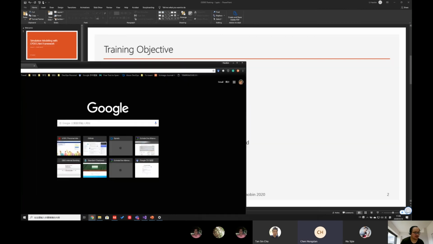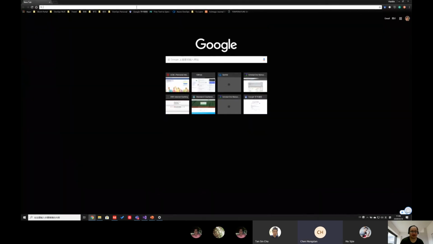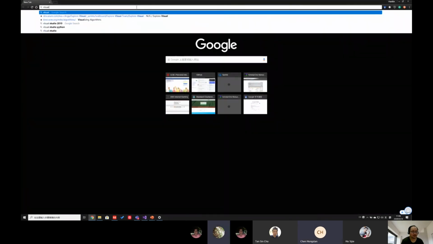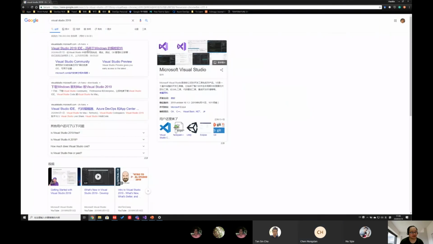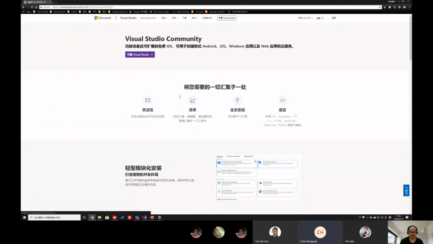The first one is the development environment. What we are using is Visual Studio 2019, which is the latest version, and Visual Studio has a community version.